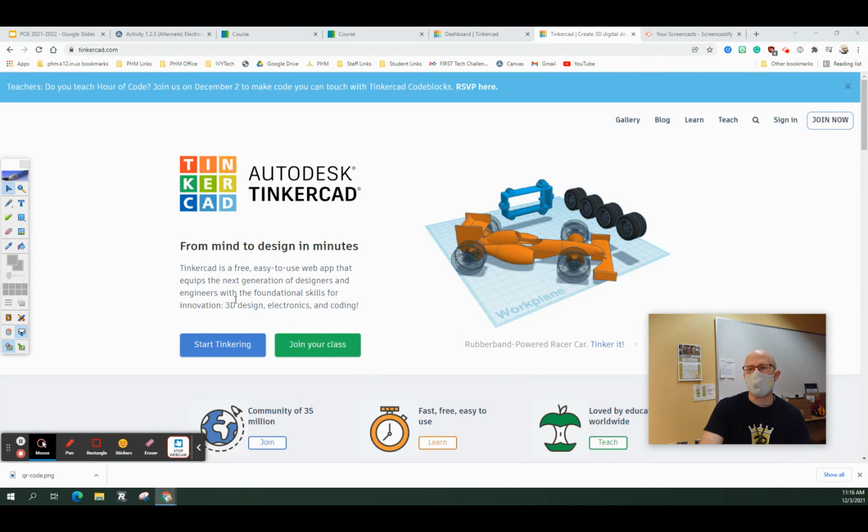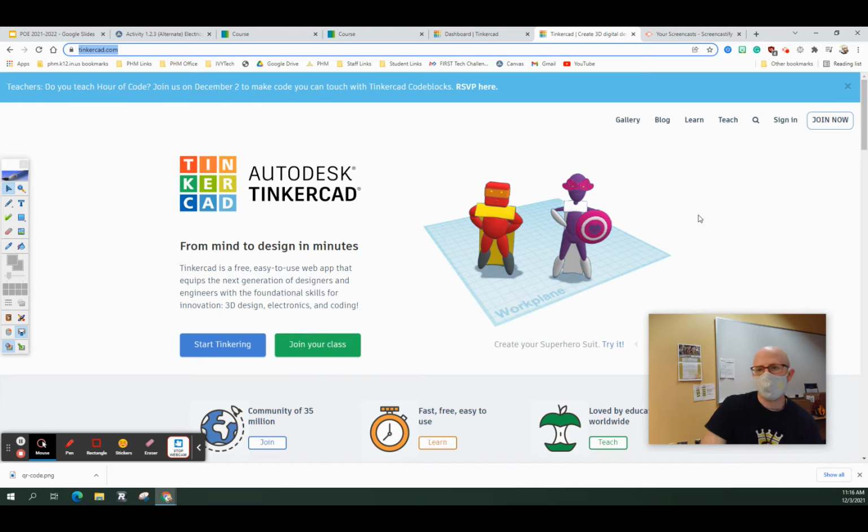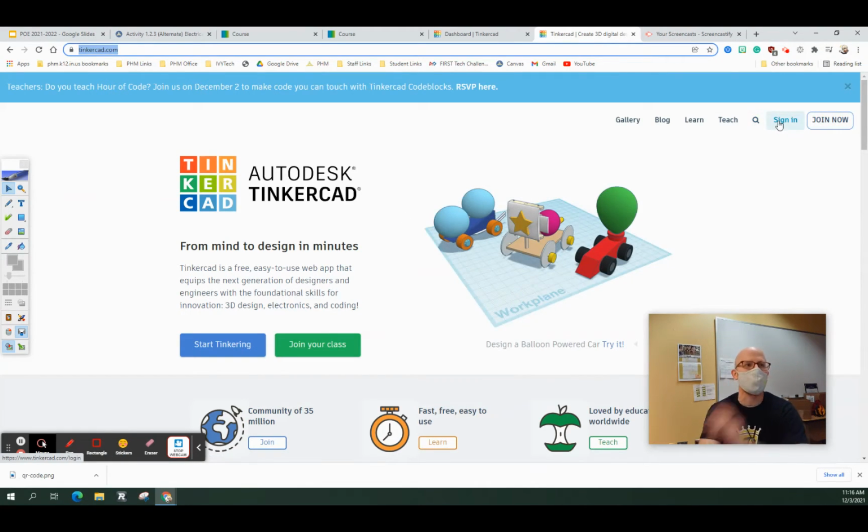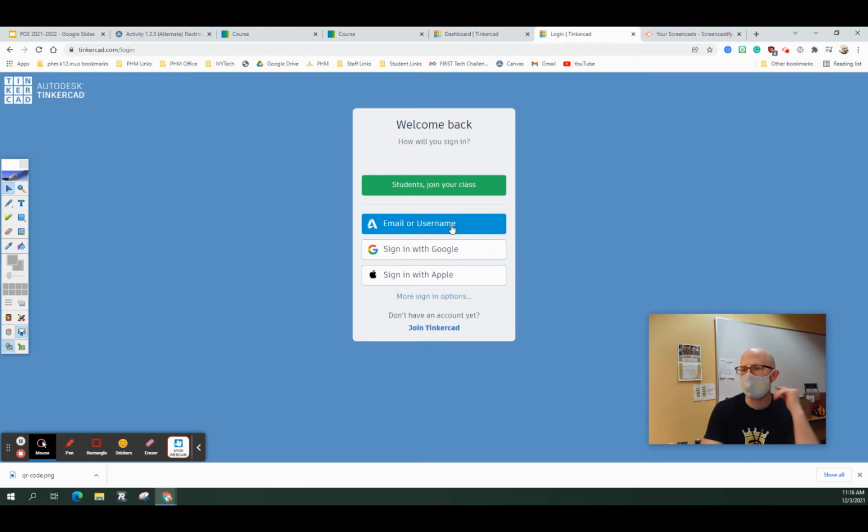All right, this is Tinkercad right here. You see this? Tinkercad.com. When you log in, you get to this screen, right? Has anyone done this before? All right, so you haven't done it before? Just say, hey, I want to join now or sign in even. Let's go to sign in. When you go to sign in, you have sign in with Google. Okay? Sign in with Google.